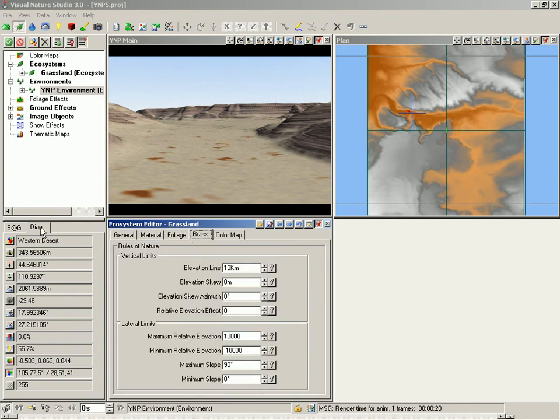With the Diagnostic Data tab visible, click and drag around the valley floor margin in the YNP main view. The elevation is about 2,060 meters. To include higher valley elevations up the canyon, enter 2,200 meters in the elevation line field. This will restrict the grassland ecosystem to elevations below 2,200 meters. Save the project and render a preview.